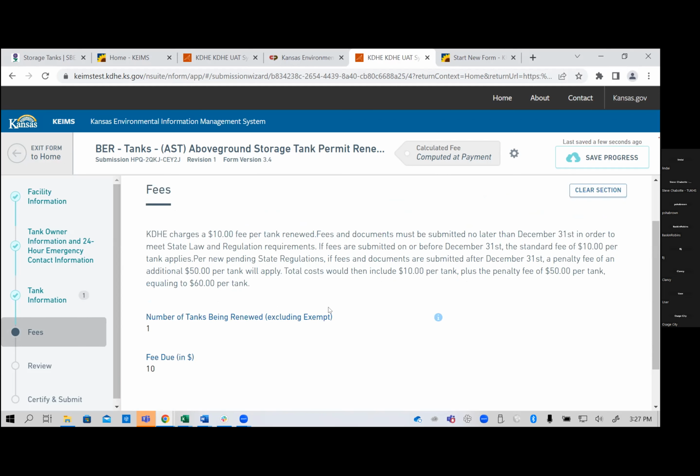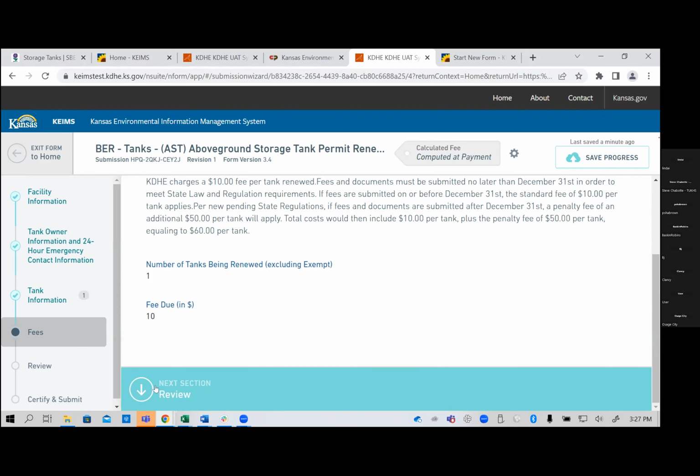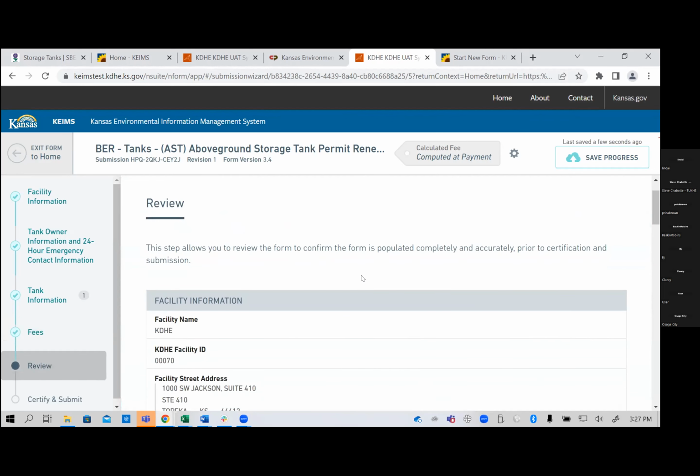And this isn't where you pay it. It's not going to prompt you to pay until you submit. But this is just letting you know what your fee is going to be. Then we get into the review section.